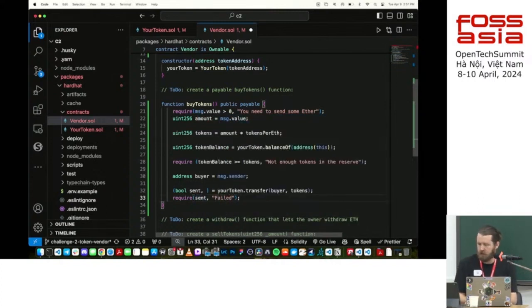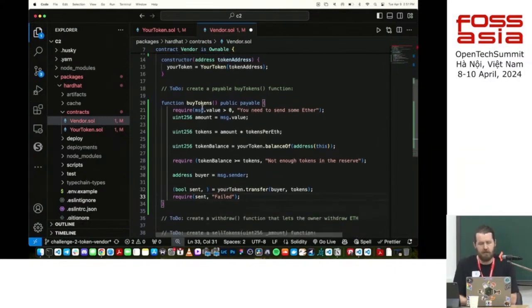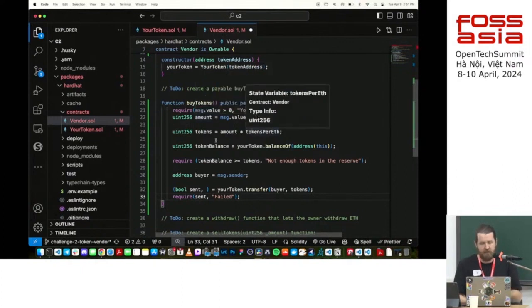Yeah, that should work. Okay, so let's walk through it real quick. So we're going to say, all right, require that the person calling this function has a value of at least 0 in the transaction. Otherwise, they need to send some ETH. Create a variable that's the amount, which is the value.